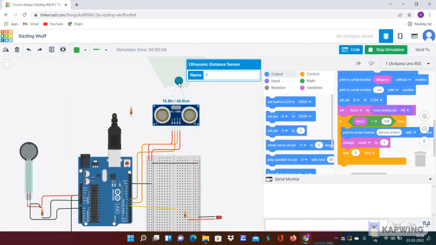Initially, due to the proximity of the object, the LED turns on and then the LED turns off, with the proximities getting printed in the serial monitor. Now let's simulate the force sensor.